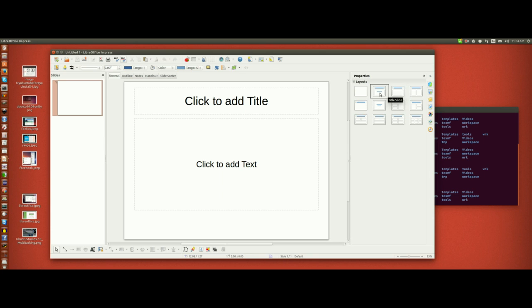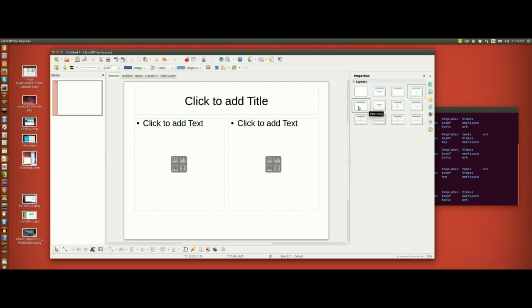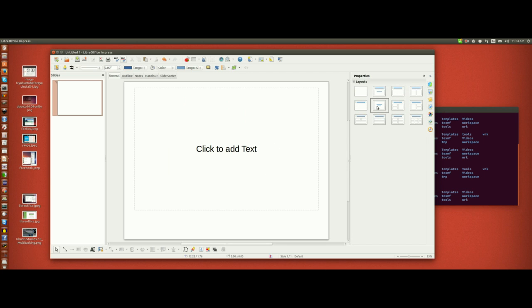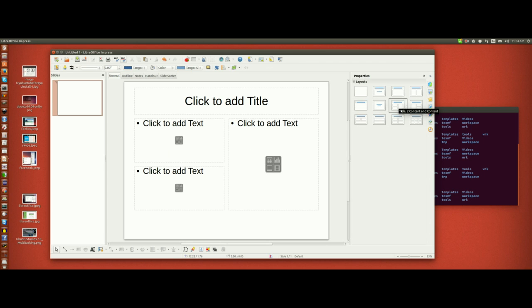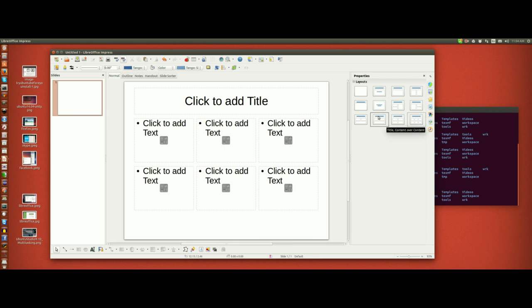But you can also select other kinds of layout. For example, if you switch to this one with a title and then content, and title with two contents, right? And then center text, title only, title with three contents. You can try out different kinds of slide layout. And let's go back to the title slide.